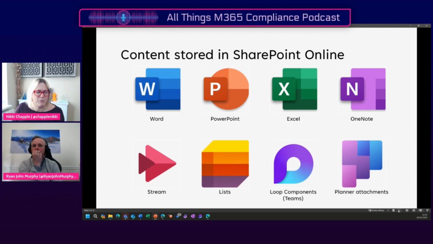And planner attachments. If you've got a planner task and you've got that option to attach, you can either link to a file or you can upload a file. Those files are stored there as well.